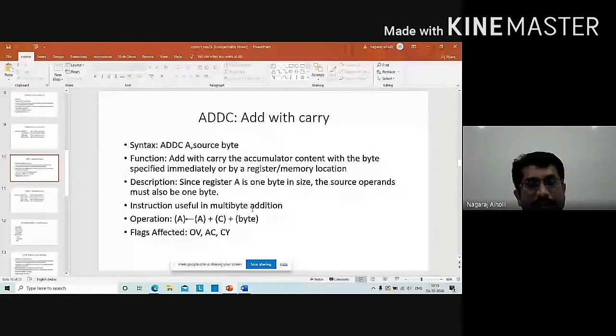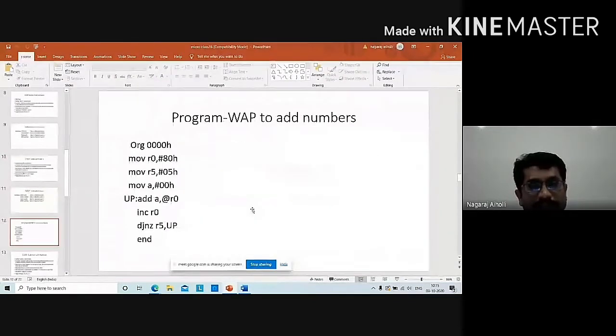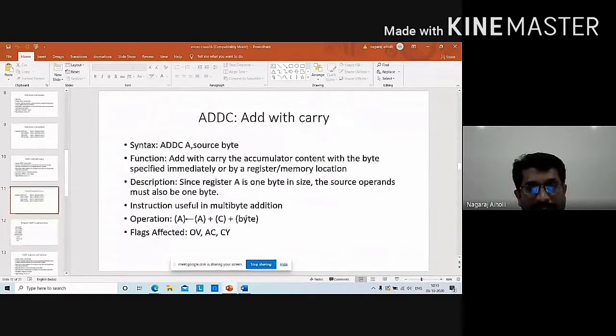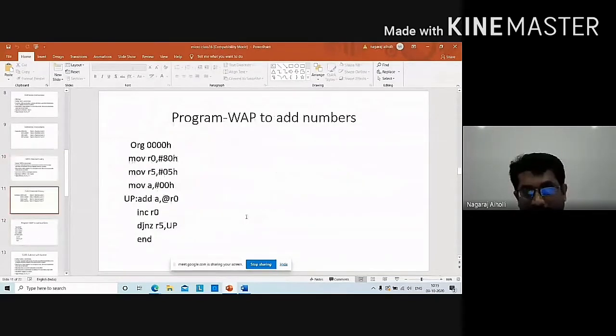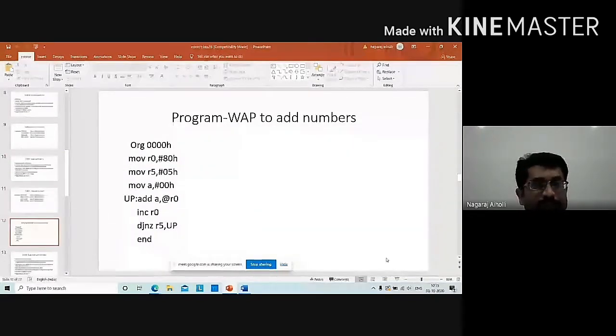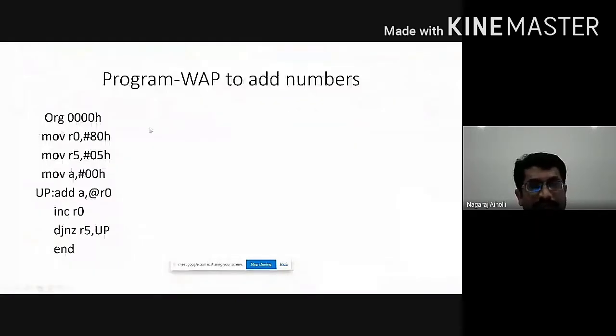Let us take up a program here to add the numbers. Just now we have seen the ADDC instruction, right? Next, we are taking up a program to add a few numbers. Let us say we are adding 5 numbers, any 5 numbers taken randomly, and I want to store the result in a register. Now, how to add these 5 numbers? Let us write a program for that.